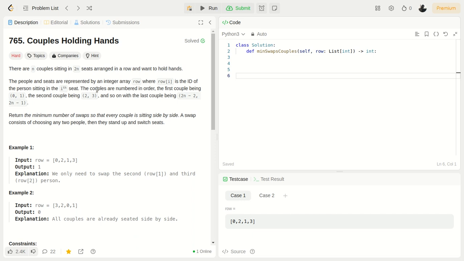The couples are numbered in order, the first couple being 0, 1, the second couple being 2, 3, and you guessed it right, the third couple will be 4, 5, and so on, with the last couple being 2n minus 2, 2n minus 1. Return the minimum number of swaps so that every couple is sitting side by side. A swap consists of choosing any two people, then they stand up and switch seats. So we're going to look into the examples which have been given here.